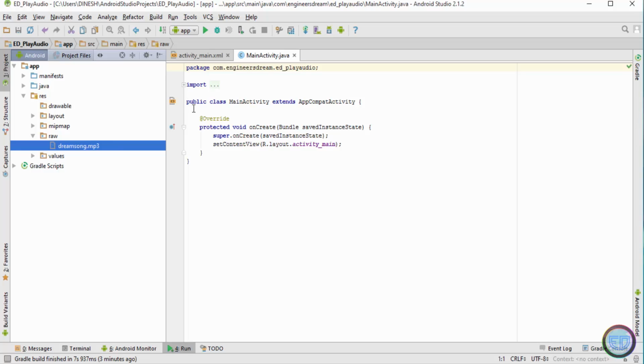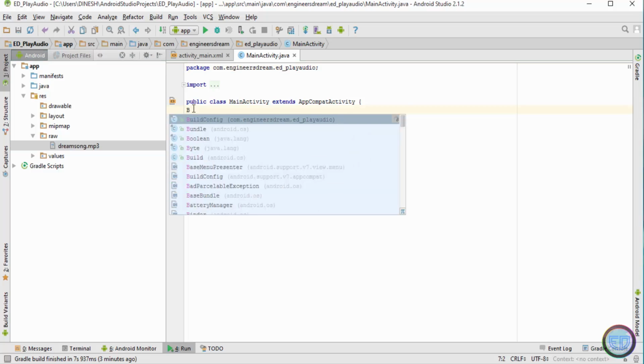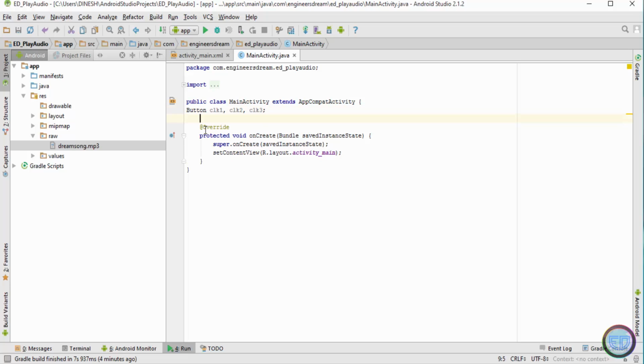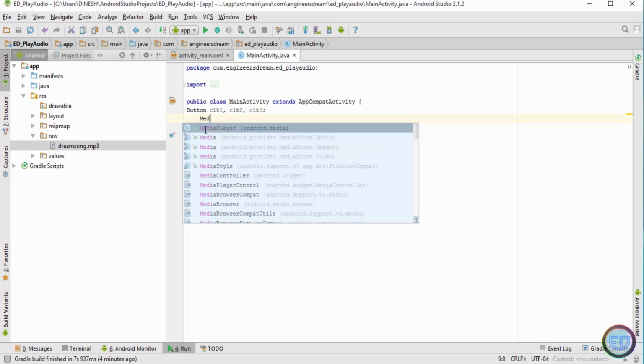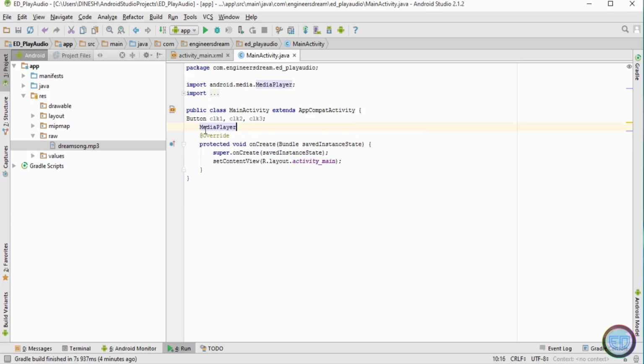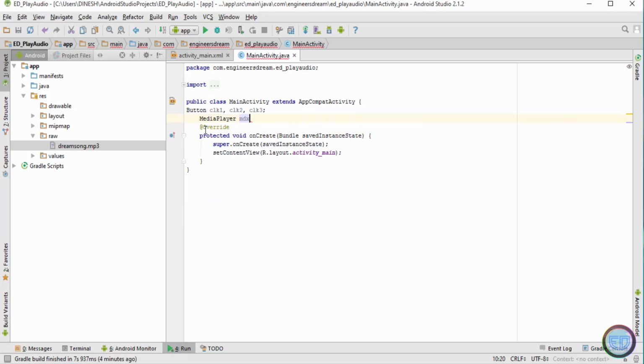Next, let's declare the buttons and the media files. Now these variables are for the button. Similarly, we need to create one more variable for storing a song. Now for storing a song or the audio, we will use a data type by the name of media player, and I'll give this a name of MDX. Next, I'll store the values inside this variable.